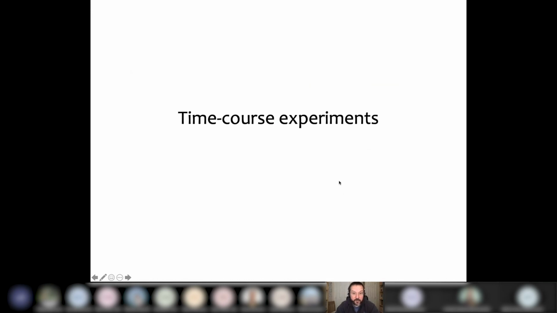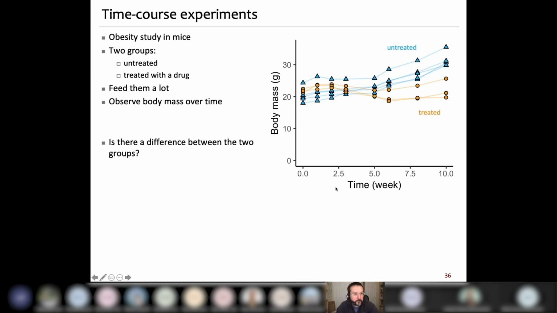Before I finish, I just want to quickly mention time course experiments because sometimes these are confused with Anova and people tend to use Anova with time course experiments, which is incorrect. Imagine a time course experiment, obesity study in mice. We have two groups, untreated and treated with a drug. They are shown here by different colors and symbols. We feed them a lot of food and we observe body mass difference over time, over 10 weeks. The question is there a difference between the two groups, treated and untreated?